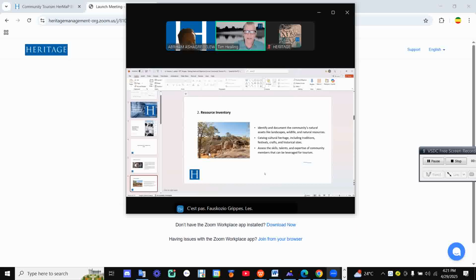So hopefully by this time we already have our resource inventory, which is the USPs, the unique selling points we talked about yesterday. Again, we can identify and document basically the community's natural assets, like the landscape that people would want to come and see, the wildlife, maybe it's unique wildlife, or some wildlife activity that might be interesting for people, and natural resources as well.